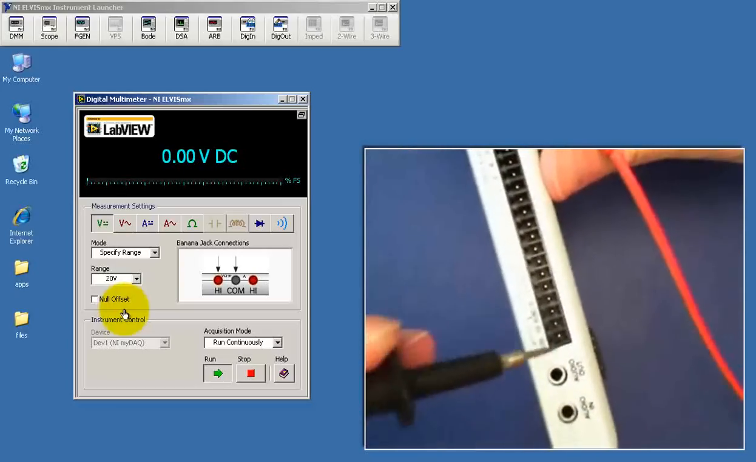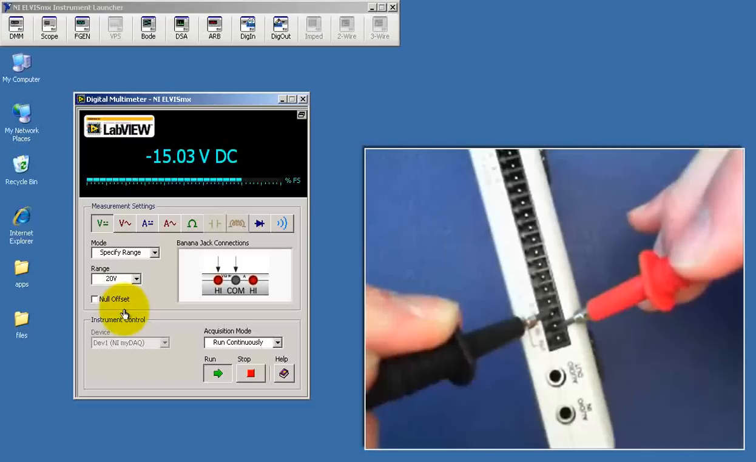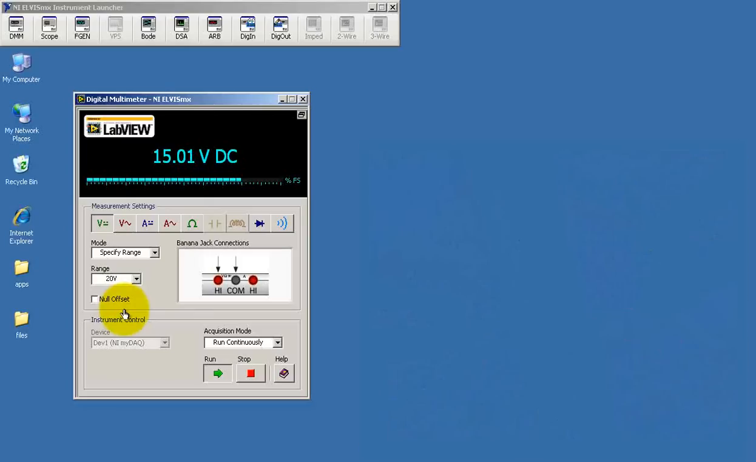You also have plus and minus 15 volts over here. So I'll connect to the analog ground for the black DMM probe. Looks good.